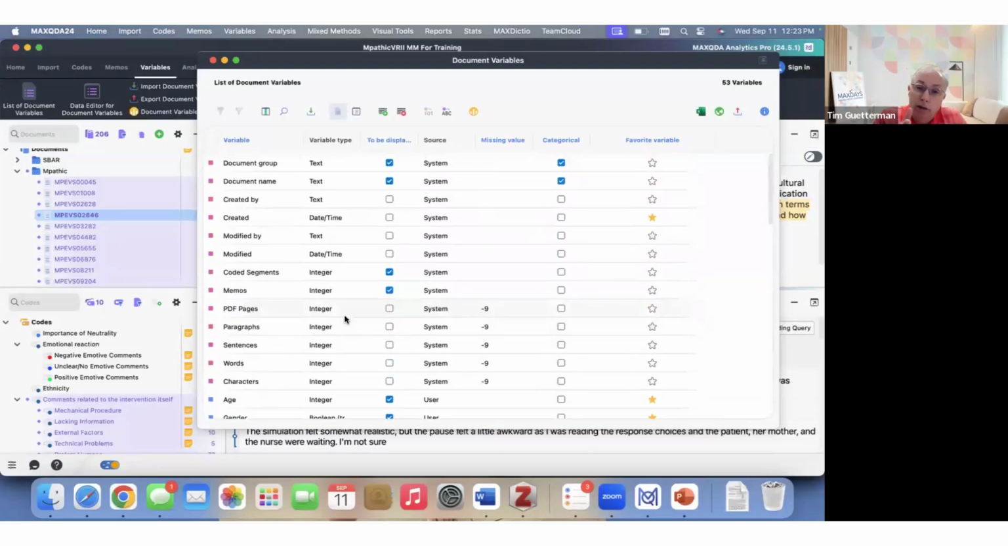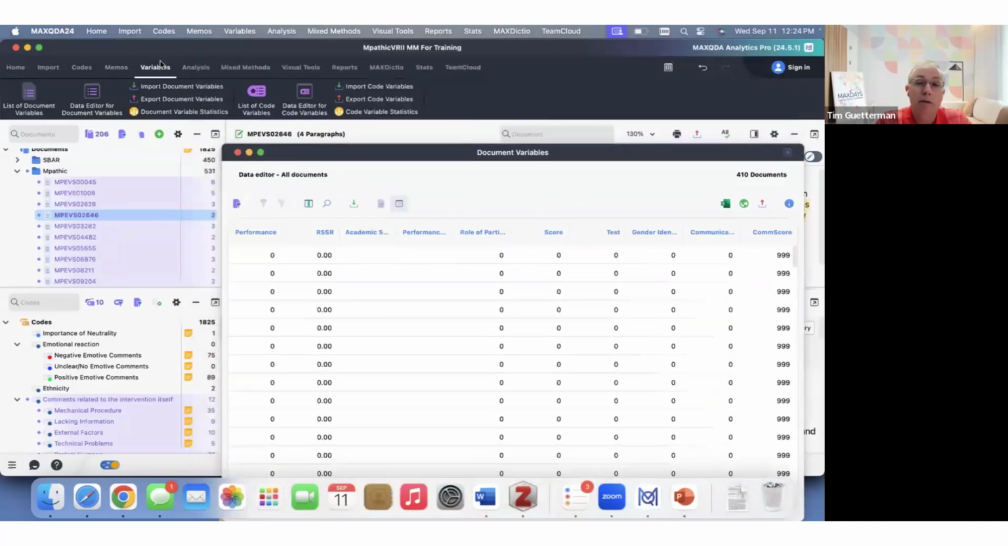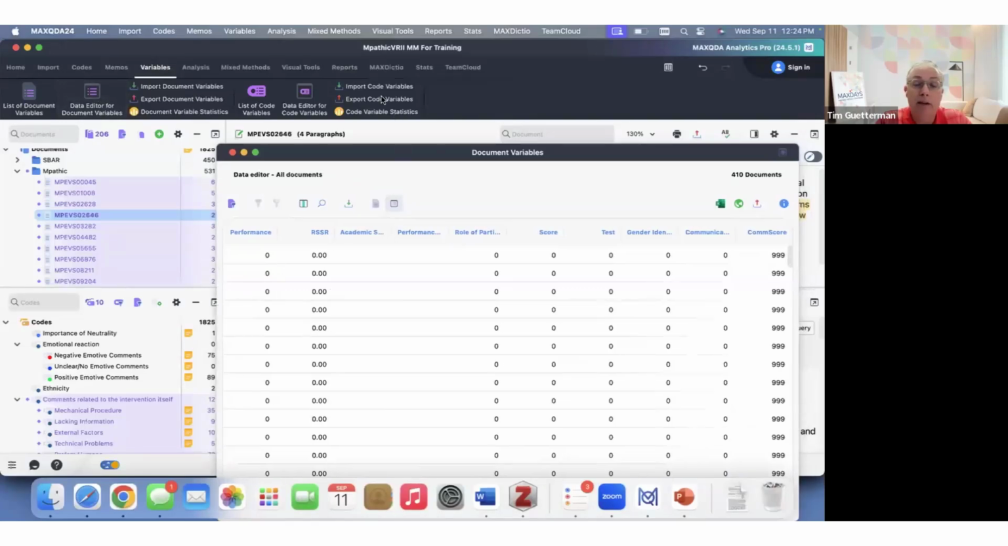So this is, if anyone's used SPSS, it's kind of like a variable view. Let's switch over and look at the data view. It's called the data editor. So we can do that in a couple of ways. We can come back to this little icon up here at the top and switch over to the data editor, or back on my variables menu in the ribbon, I could click on the data editor.